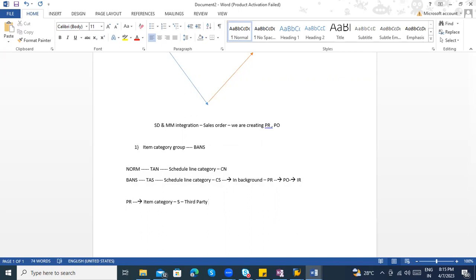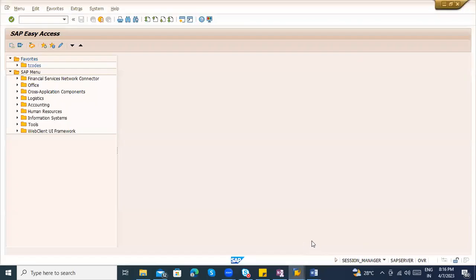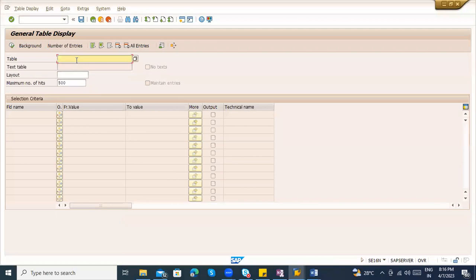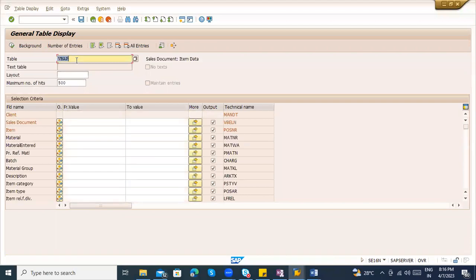Yes, sir. Okay, so now as we discussed here, the item category should be TAS for the third party procurement process. So let's see if any sales order is there. I can take one of the sales orders, since I am from material management, so there might be many which require configuration from the SD point of view. So I will take one which was recently posted, then I can show you how we can do that.